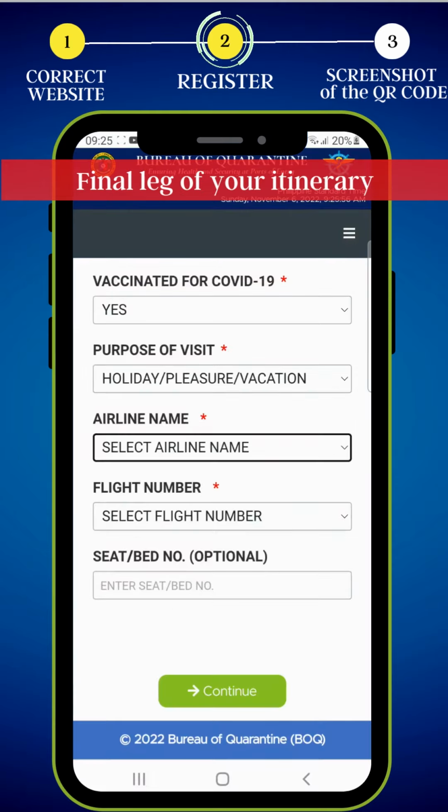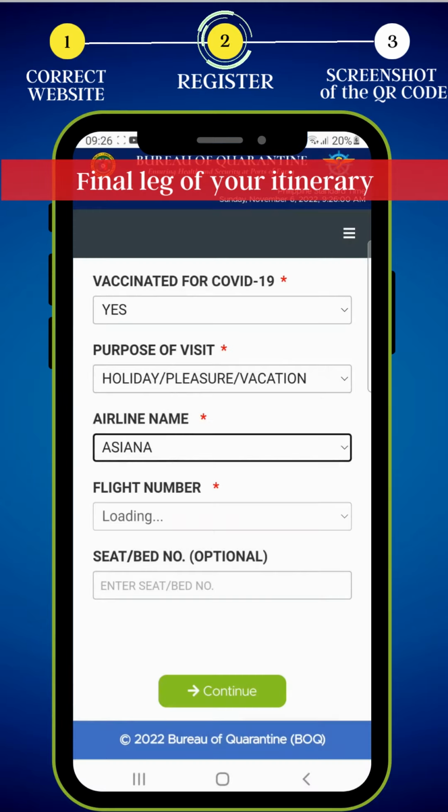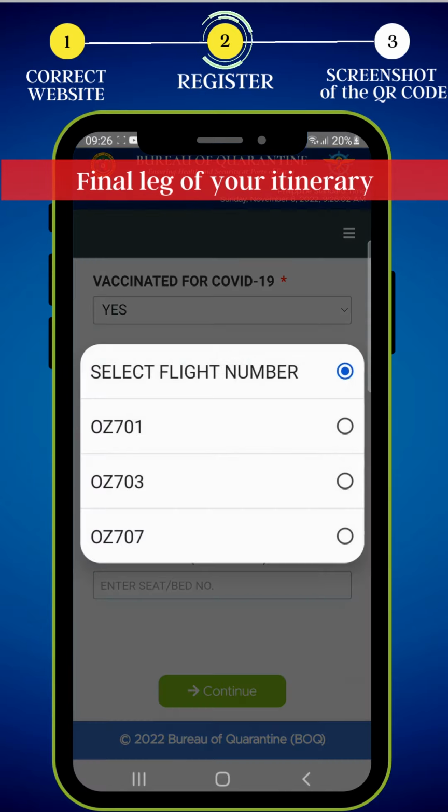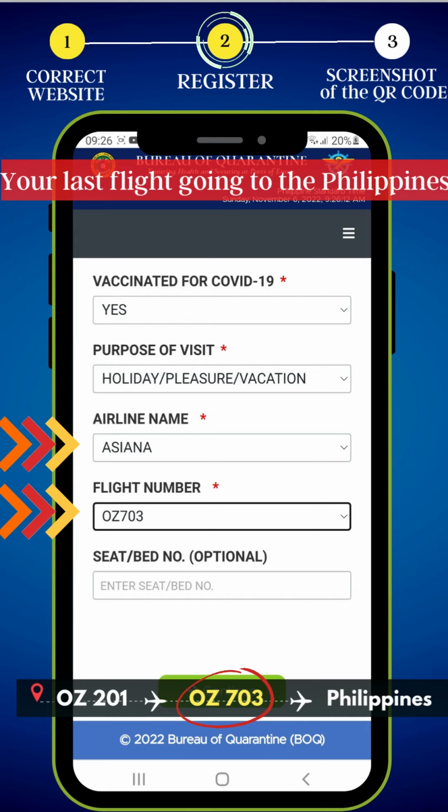In the airline and flight information, your reference will be your final flight entering the Philippines. This is straightforward for those flying via direct flight. If you have a layover, please use the final leg in your itinerary. For instance, if you are flying from the USA via Asiana Airlines, and transferring in Korea to your final flight OZ703 from Korea to Philippines, please use that flight information.